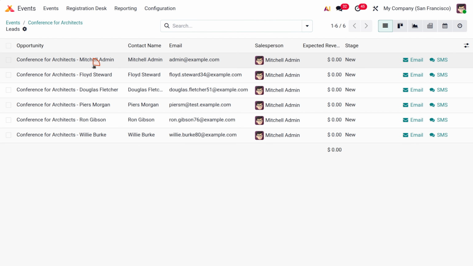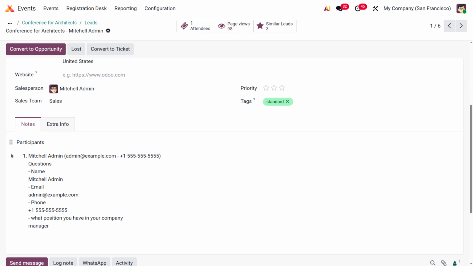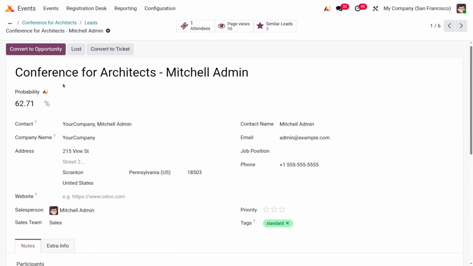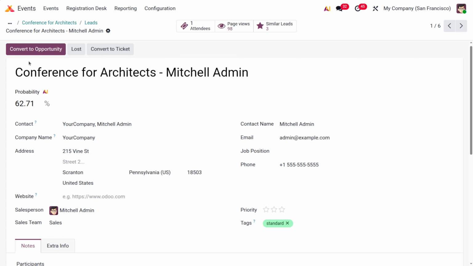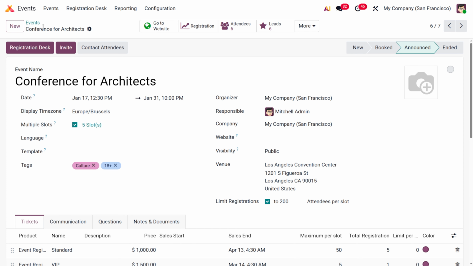And if you want to know the lead, you can see all the leads over here. So with the salesperson, with the questions that were asked, with the tags that are being used and everything. And if you want to know the probability, you can easily get the probability. And if you want to convert this into an opportunity, you can also easily convert this lead into an opportunity. So that's all about the new features of Odoo 19 in event management.